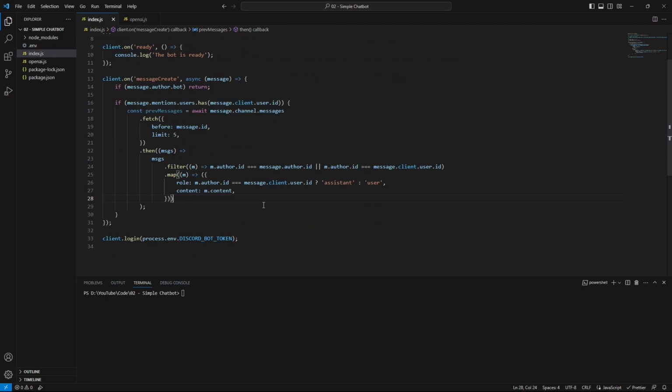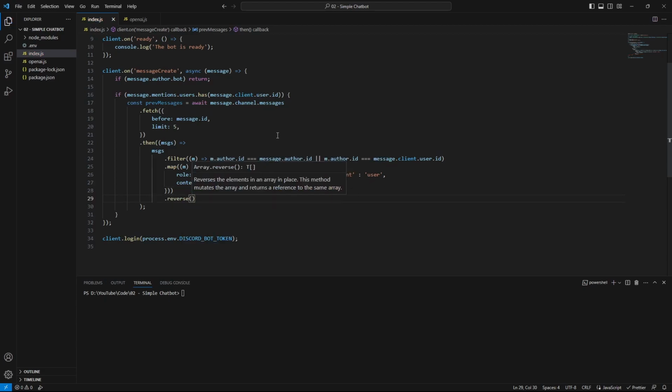Now we've got our ChatGPT friendly message list. All we need to do now is reverse it so the most recent messages show up last. All right, now we've got our messages.